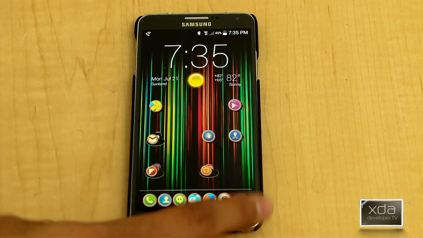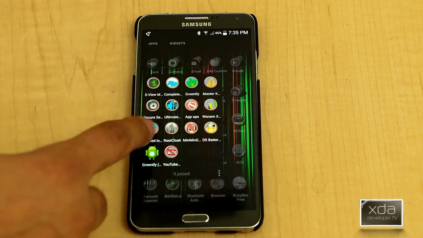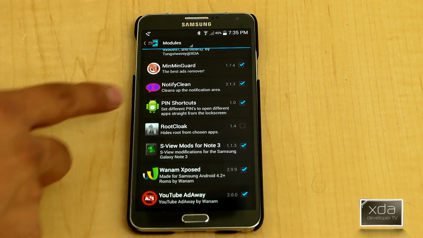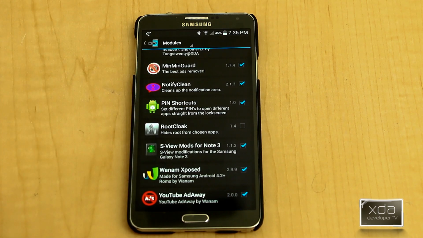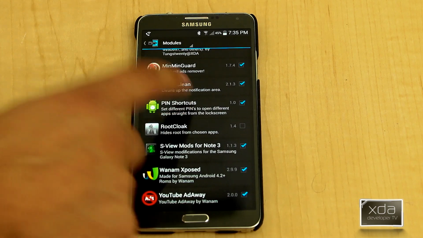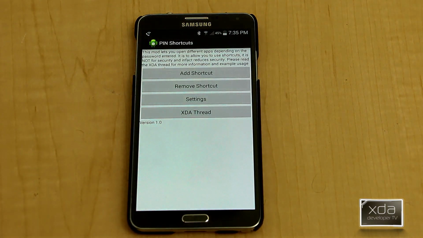Okay, so the first thing we want to do is download and install the actual module from the Xposed installer. Look for right here, PIN Shortcut. Version is 1.0, check the box, restart, and then you're ready. Once you have that set up, you're pretty much greeted with the main interface.